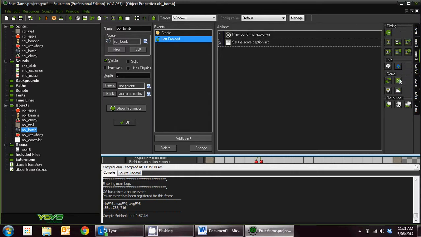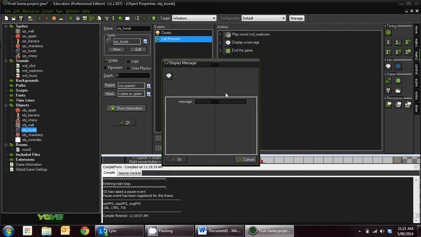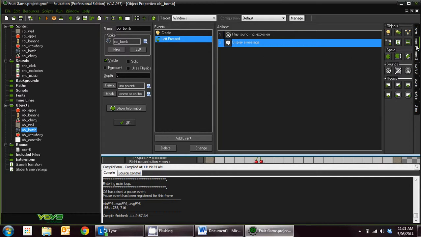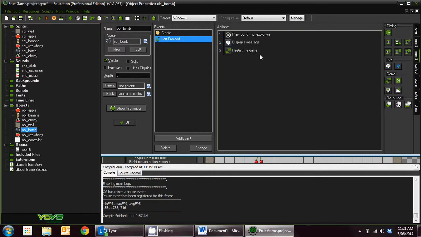So what you want to happen now is you want the game to end. So you don't need the score caption info. You want to end the game, or you can maybe restart the game. I like also putting in a message. There you go. And there are different options. You can end the game or you can restart the game. I might actually go restart the game, which is here. Restart the game and it just continues.